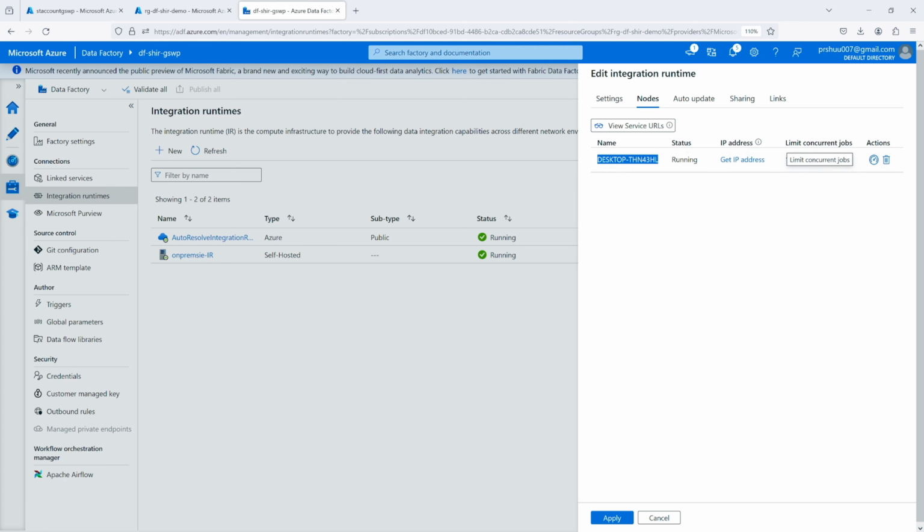Here you can see the limit concurrent jobs. So right now I have limit concurrent jobs set to 14. That means I can run only 14 jobs at a time on my machine. This number totally depends on the compute power of your machine. So it has some kind of algorithm in the backend that will check the target machine, check how many CPUs are there, and on the basis of those CPUs this limit can be increased and decreased.